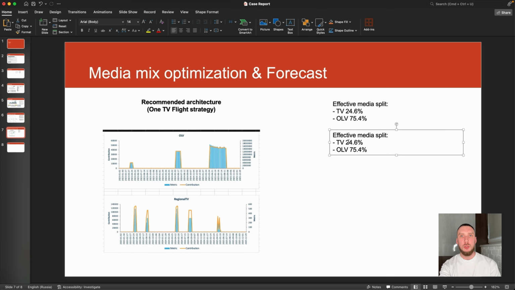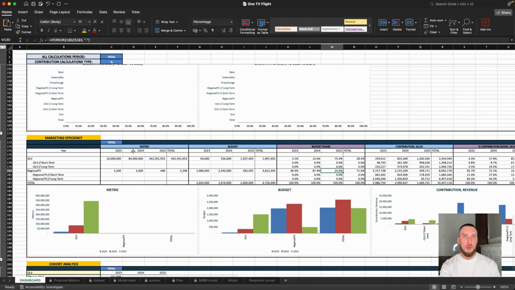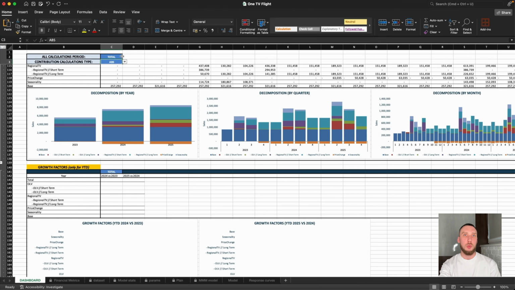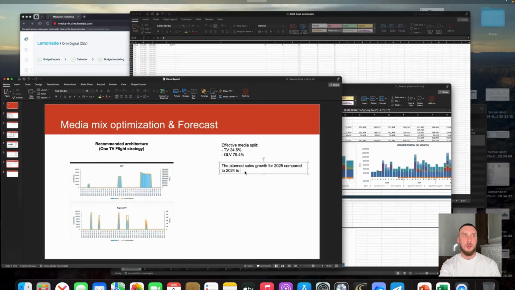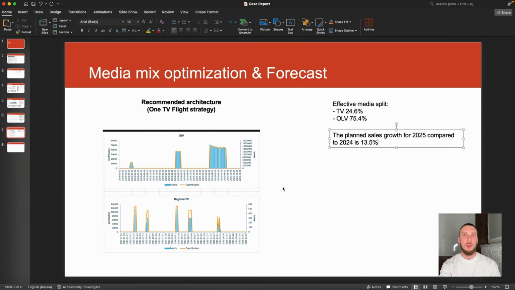Let's answer the client's question. What exactly will they achieve with this plan? Compared to 2024, they'll see a 13.5% increase in sales. This growth will come mainly from the long-term effects of digital advertising. That's where the majority of customer acquisition will happen. We'll show that now.